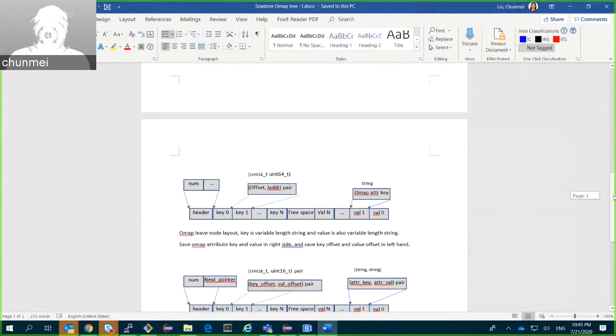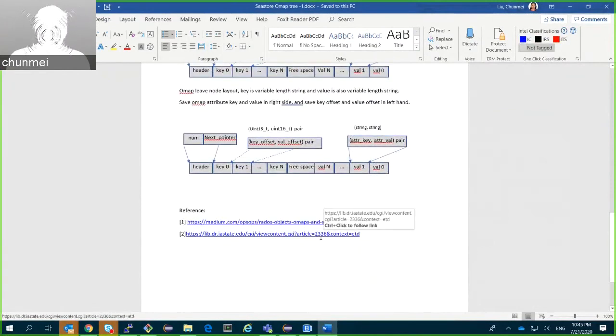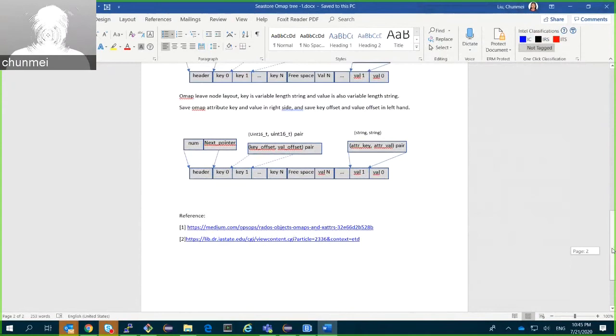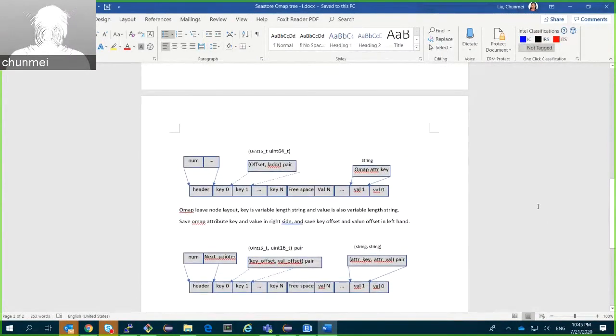There's a second paper that introduced how to arrange the string key. They put the string key on the right side, and the left records the offset and pointer to the other node. So that is the OMAP tree internal node. The string key is on the right side, and the left has recorded the offset where the key is in this layout, and the next pointer to the other node.